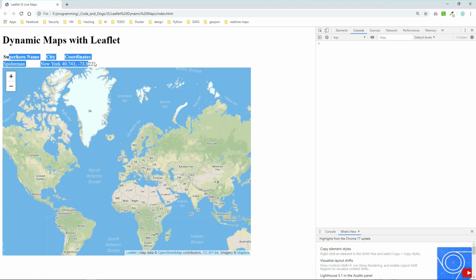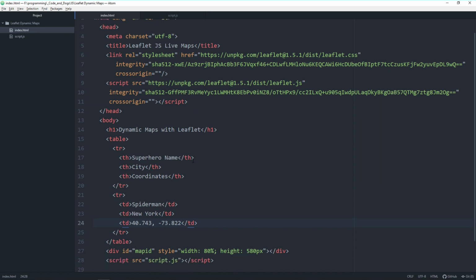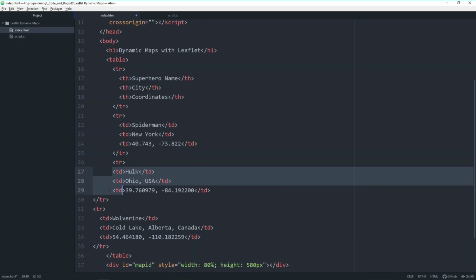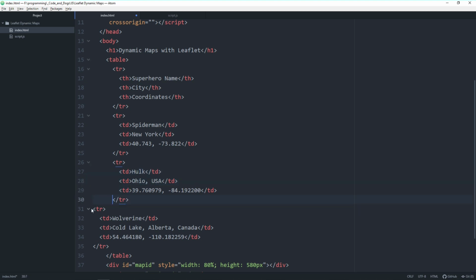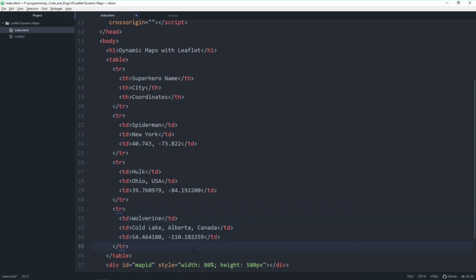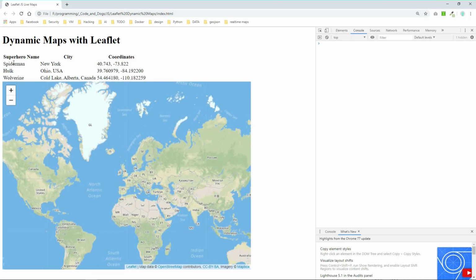You see here's our table with 1 superhero. Let me just copy over the 2 other rows here to make it quicker. So I just copied over Hulk here in Ohio and Wolverine in Cold Lake, Alberta, Canada. Alright, let's refresh it again. And you see we have our 3 superheroes now in a table above the map.